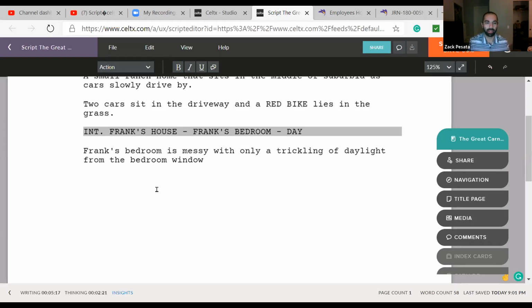That's not great, but okay. Frank's bedroom is messy with only a trickling, with only a bit of daylight. That's maybe a little bit better. With only a few rays of daylight from the bedroom window, providing. Yeah, you don't have to be that descriptive. I don't know why I am. But let's describe maybe some of the set design.